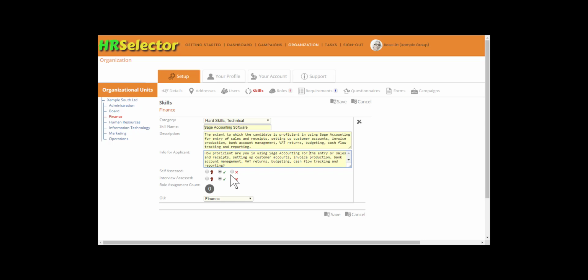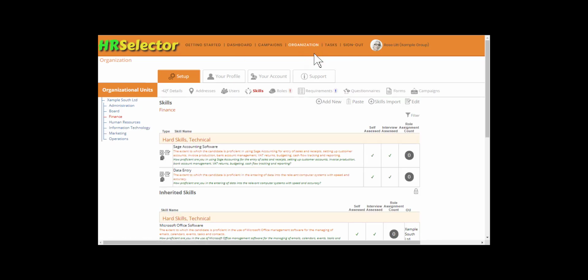The recruiter can request candidates to provide a self-assessment of their own skill level, and/or request that the candidate's skill level is assessed by the interviewer. The settings here will be used as the default. They can be changed later at the campaign level. For this example, we will leave the applicant and interviewer's assessments as they are. Click Save. OK.